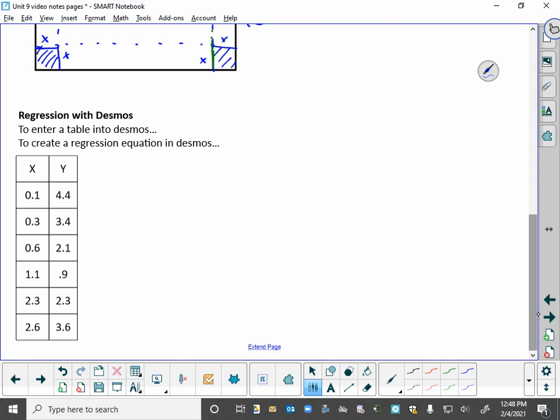Okay, so some notes that you can write on here as we go are how to enter a table into Desmos. And if the table data you have is in a spreadsheet, you're able to just copy and paste it right into Desmos. It's super cool. I don't have that available to me right now. And then you'll write down some notes here about how to create a regression equation as well. So I'm going to demonstrate using this data.